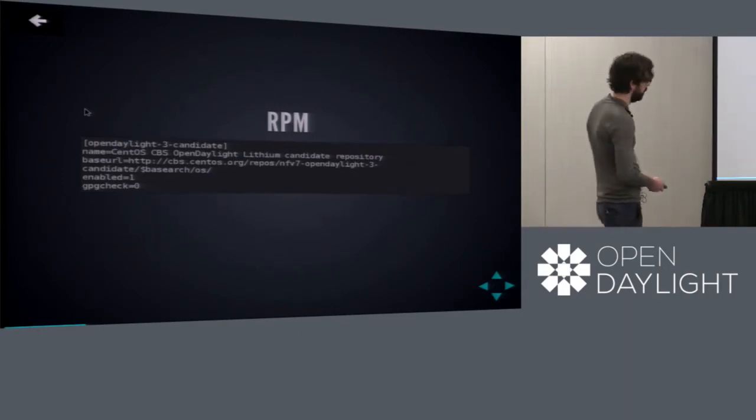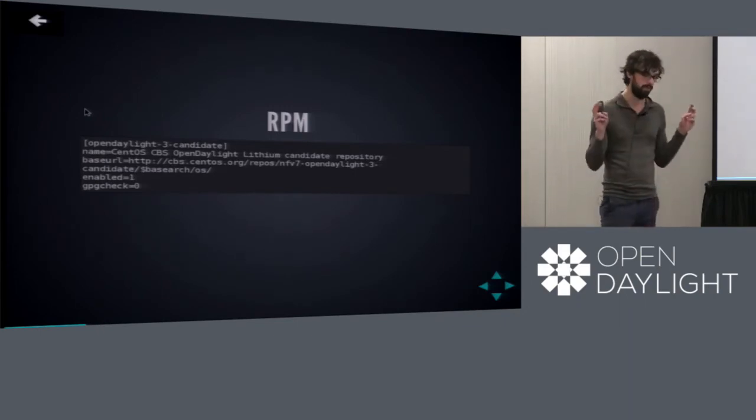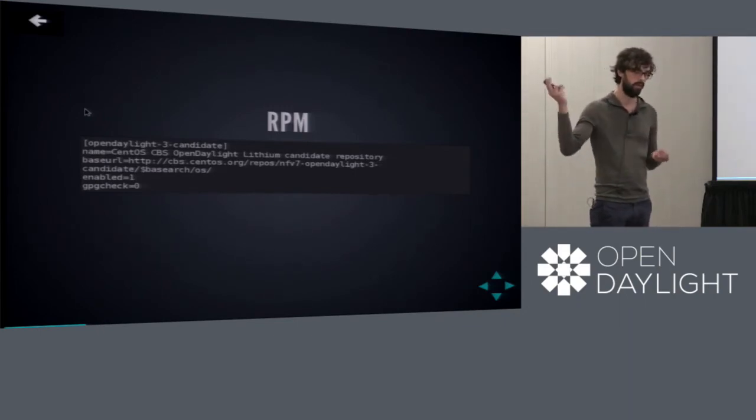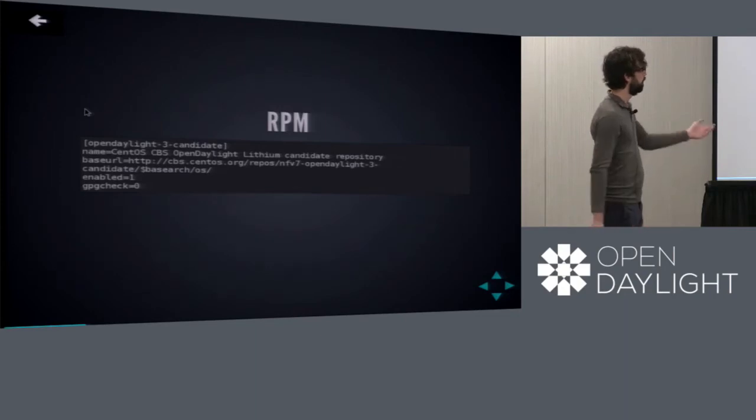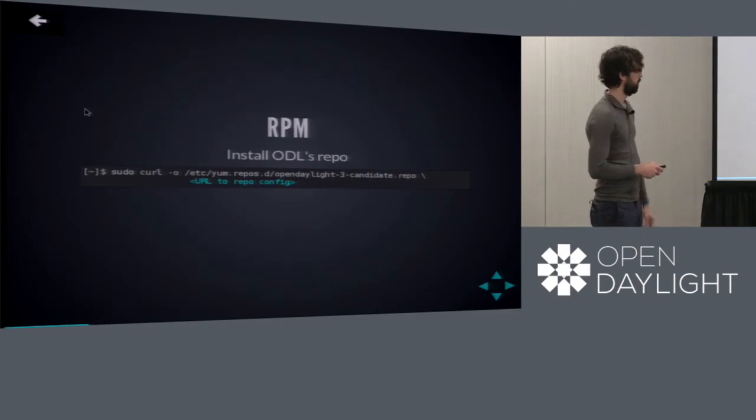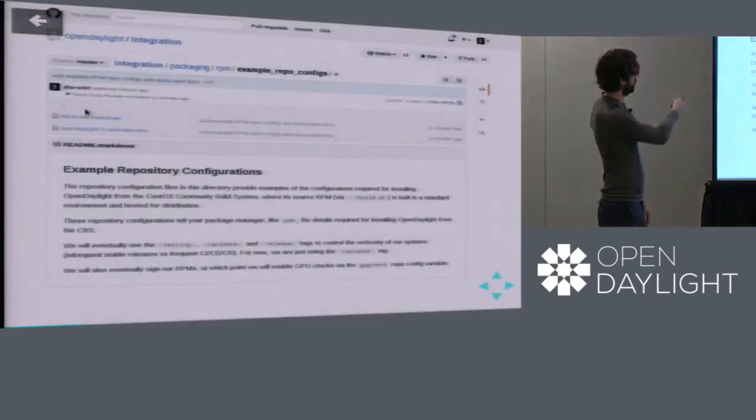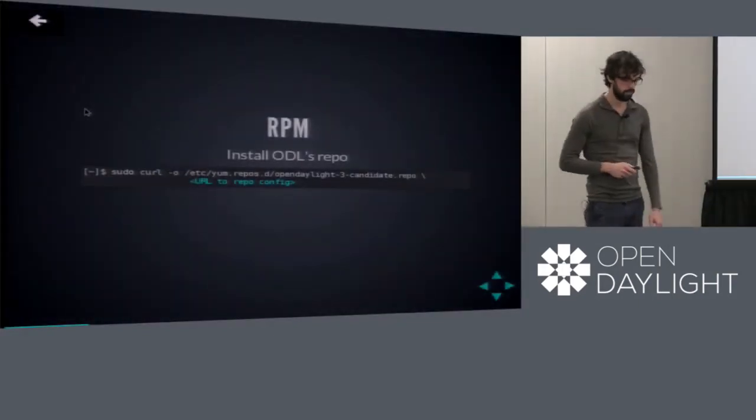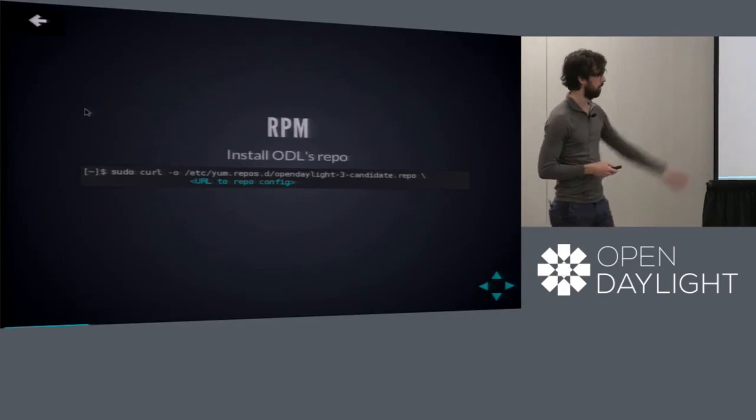So with RPMs, you have a repo configuration file that basically describes how to find our repository. So a .repo file. The most important thing in it is the URL that says, here's how you find the community build system, here's how you find Open Daylight's RPM. So there's an example of that .repo file. That's actually what the screenshot is of, that we provide via integration packaging. You can curl down that example, and there are a bunch of other examples.